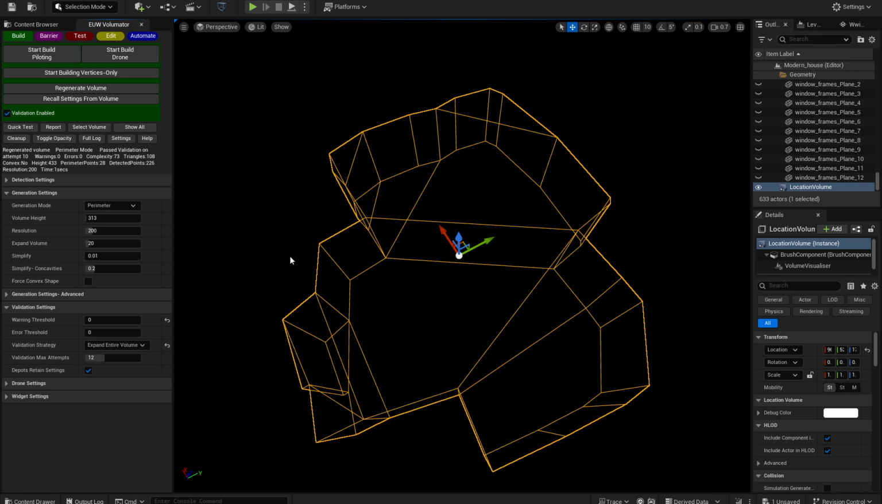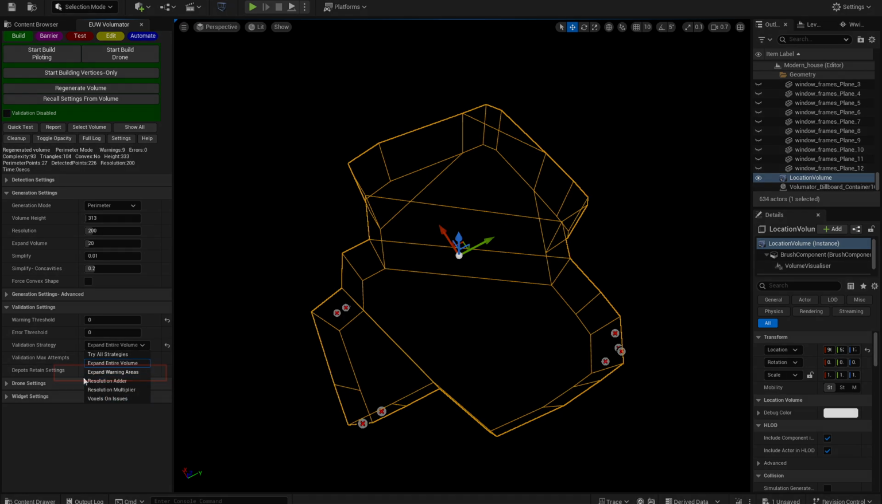And so it's fairly safe, but of course the downside is that it's enlarging areas which don't need to be enlarged in order to fix the problem. So if you have one problem here, it's going to enlarge the whole thing. And so it's not targeted. The next one is the opposite of that.